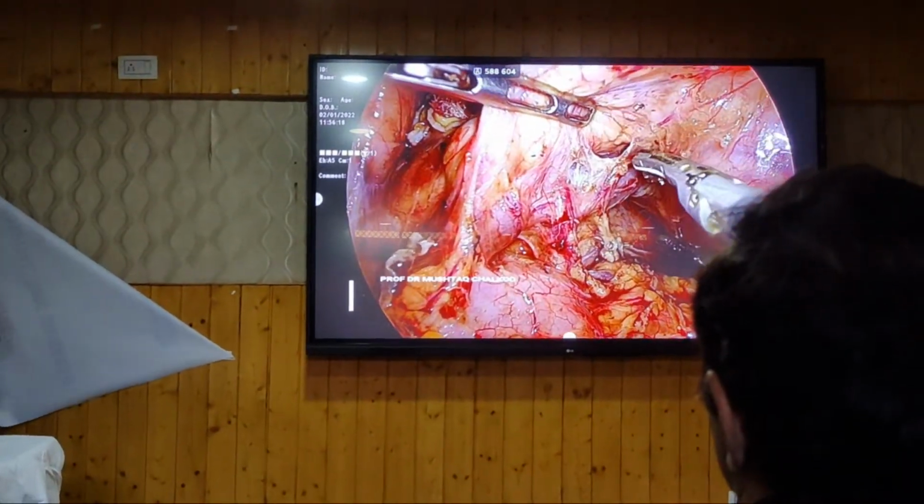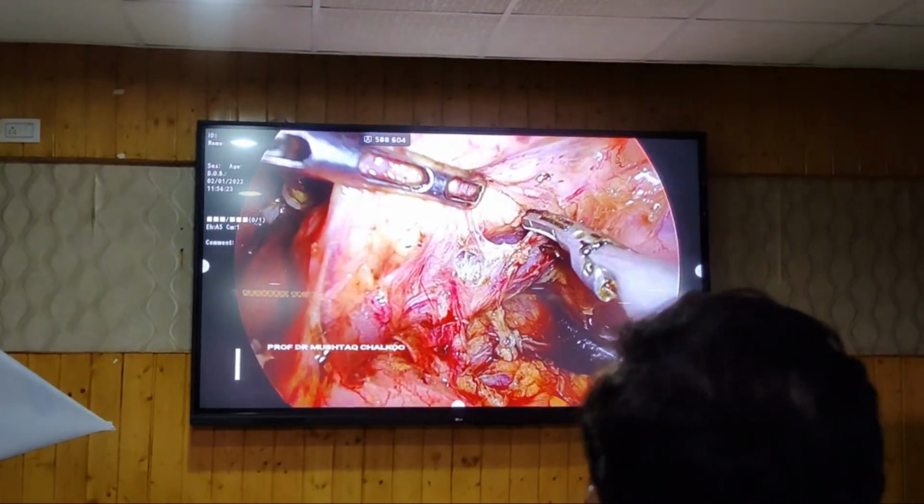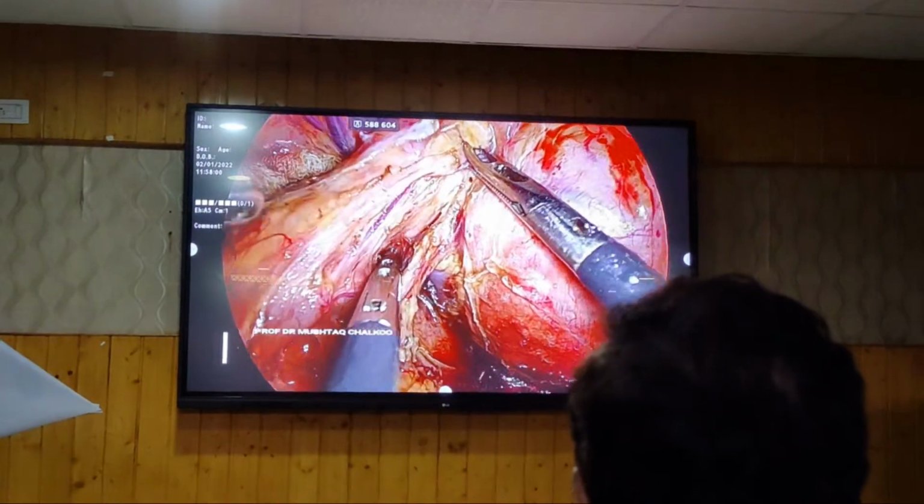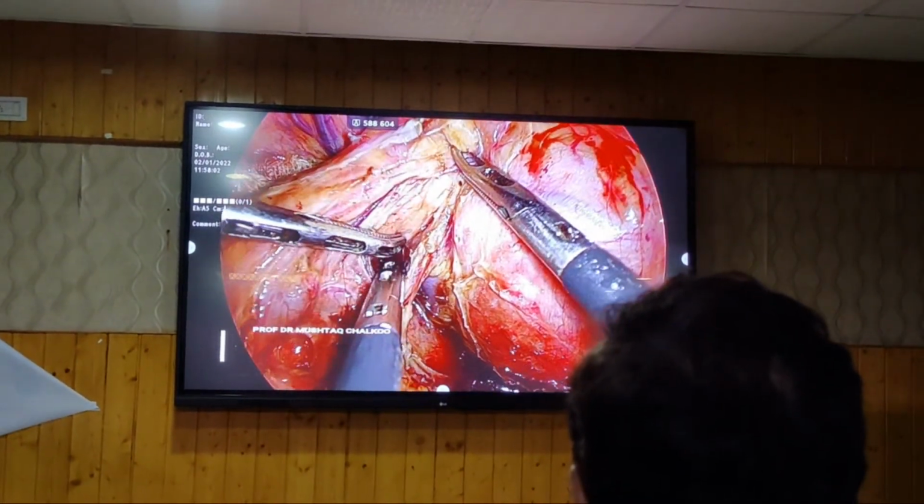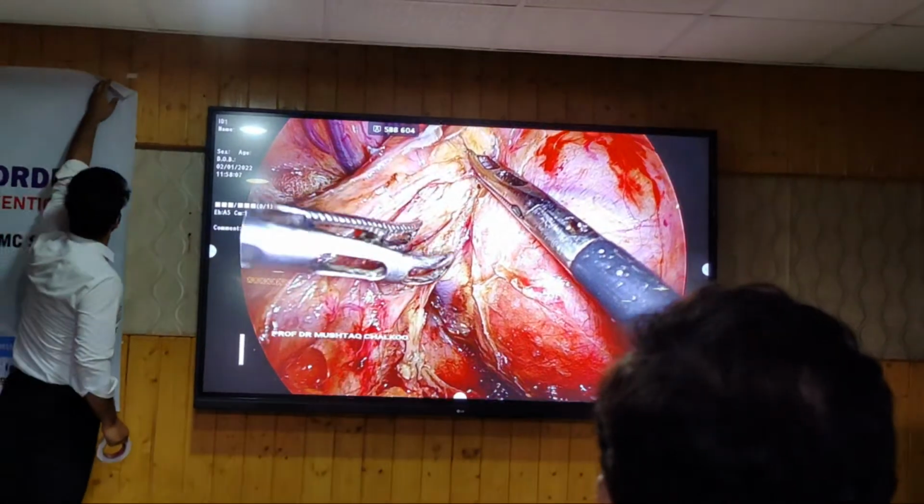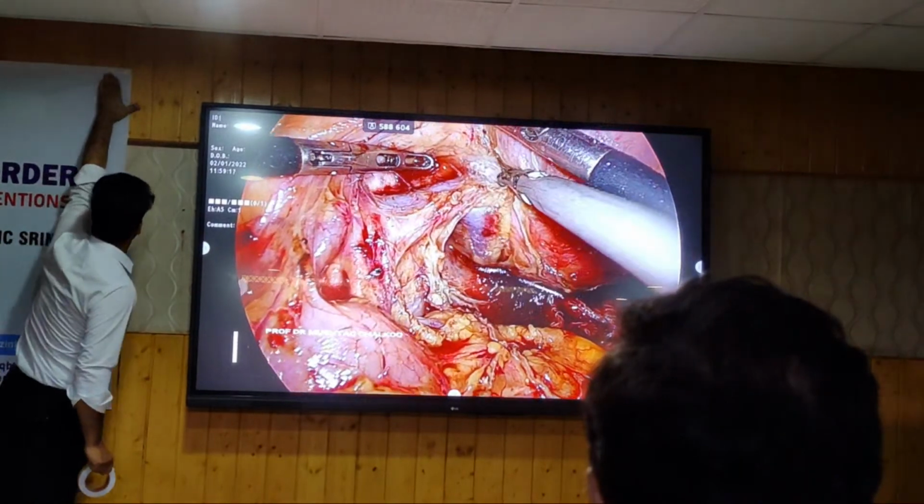So again, you see the splenic vein closely abutting the surface of the pancreas, the superior surface of the pancreas. So it's very technically difficult. It actually runs in the pancreatic parenchyma. So it's difficult technically to separate the splenic vein or the splenic vessels from the pancreas.